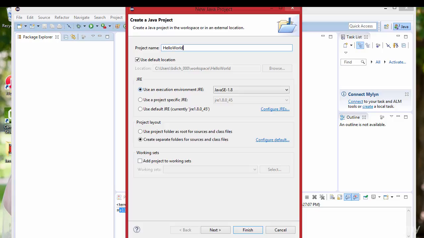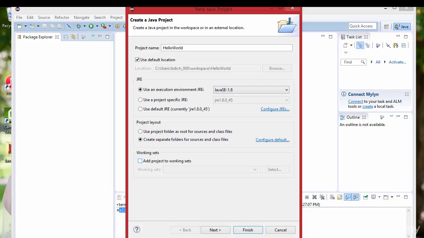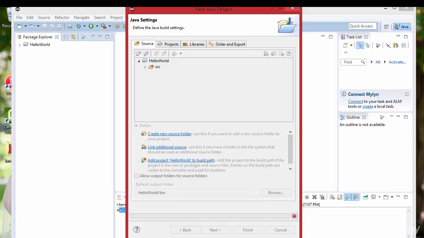And here you can see it went ahead and got our JRE, right? Because this is what we have here. So 1.8, and you can see there are many others. Just make sure you have this Java SE 1.8. That's fine. And everything is good there. Go next. And this is all good. Say finish.